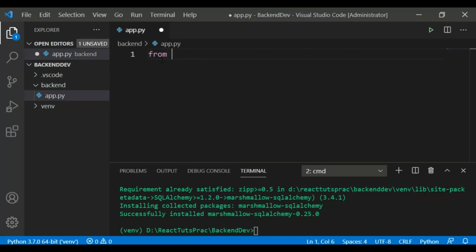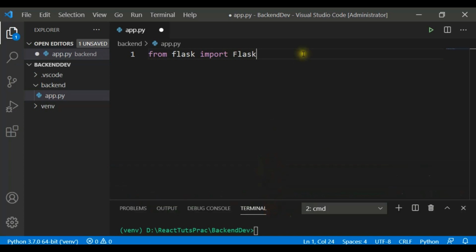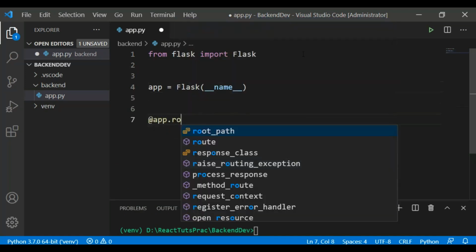So we can just say from flask, we are going to import Flask. Now after doing this, we need to create the object of Flask, so we can just say Flask and pass __name__ like this. Okay, now let's create our route, so we can just say @app.route.